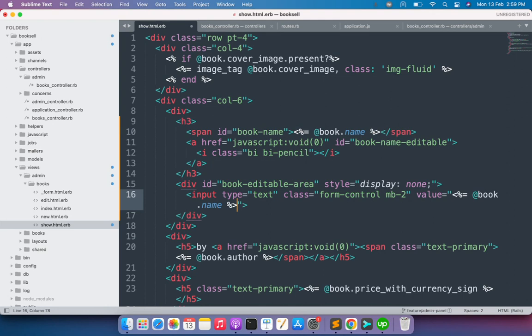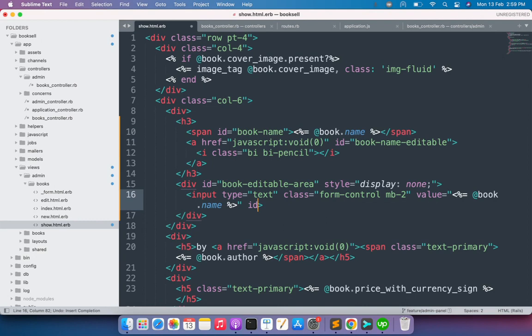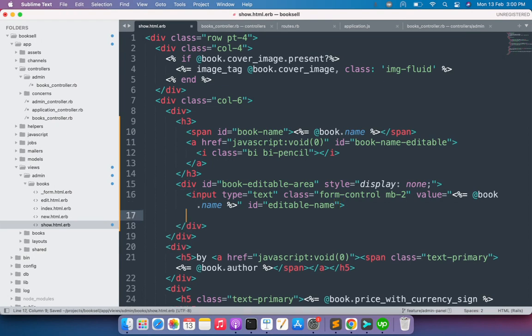Then we also need to provide some id to this input element, and the id could be, let's say, editable name. So just provide the id to it. Save this. And after this input box, we need to add two button elements, one for sending the update request to the rails controller, and one for canceling the update and returning to the previous state. Make sure you provide unique ids to each button as well.